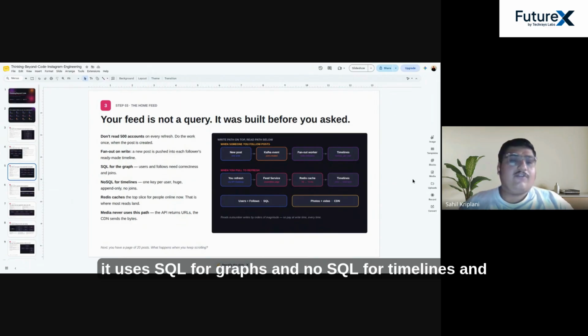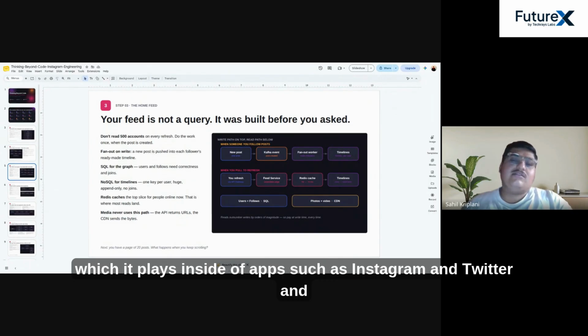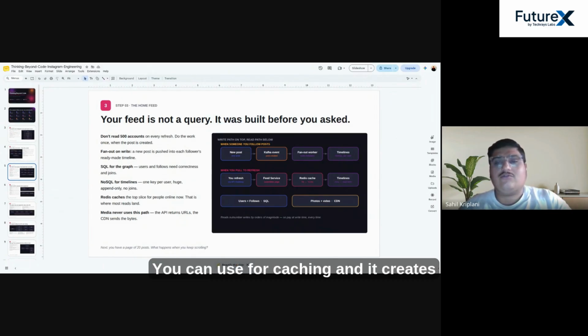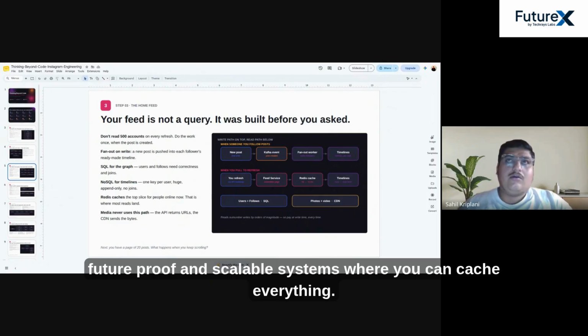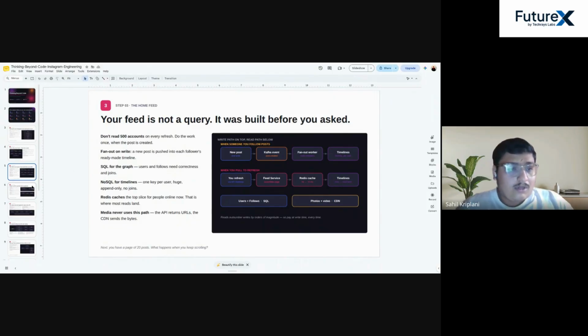And it uses SQL for graphs and NoSQL for timelines. And Redis is used for caching. Redis plays a very crucial role inside apps such as Instagram and Twitter, because it is one of the best technologies you can use for caching, and it creates future-proof and scalable systems where you can cache everything, and it also does not cause a security threat.